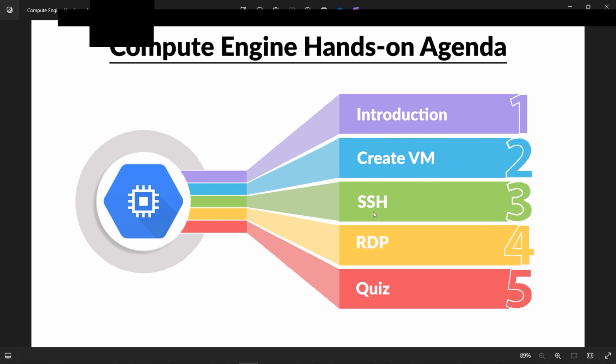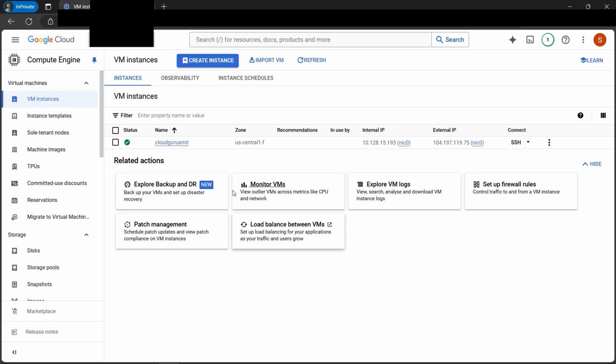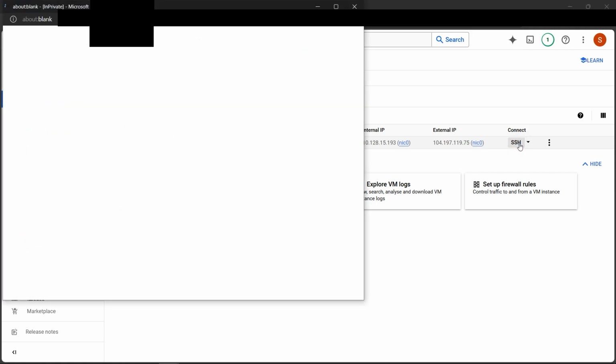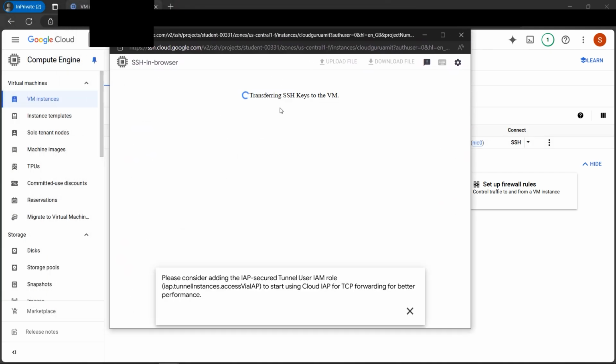So the next task will be SSH. Since we have spun up an Ubuntu instance, SSH we can easily do. Let's get down here. All right, our VM is up and running. How do we know it's up and running? By seeing this green tick mark. The status tick mark shows this instance is running. So if we scroll here, there is an SSH button. Let's click it. One screen will pop up for SSHing.